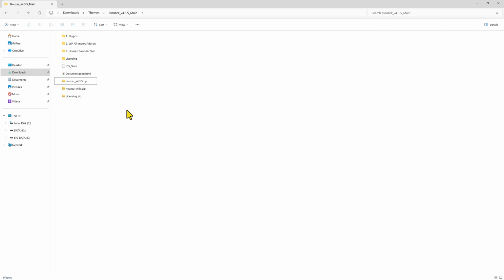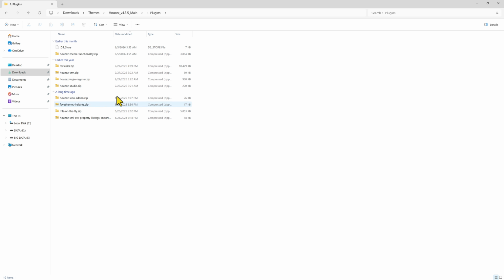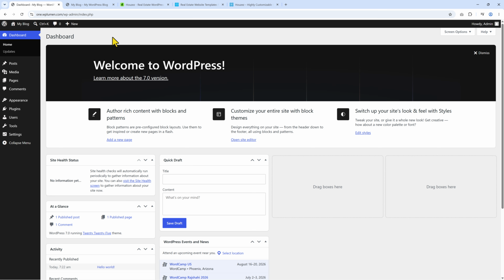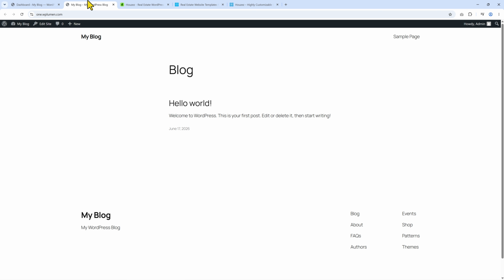Well friends, here you will get all the required files. Here you can see the Houzez theme main file and here go all the plugins it requires. And get back. Okay, so now we are going to install the theme. Okay, now here we are. This is the dashboard of our WordPress website and this is the website right now.